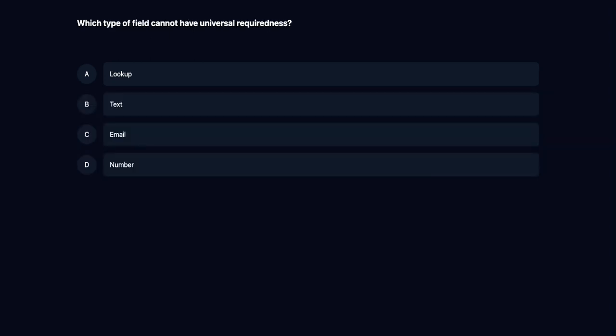Which type of field cannot have universal requiredness? A. Lookup. B. Text. C. Email. D. Number.